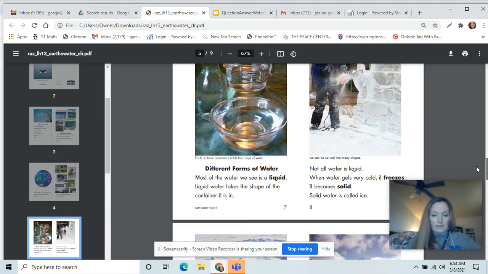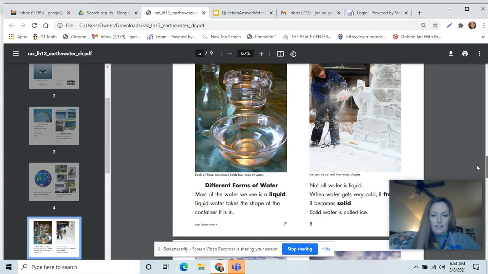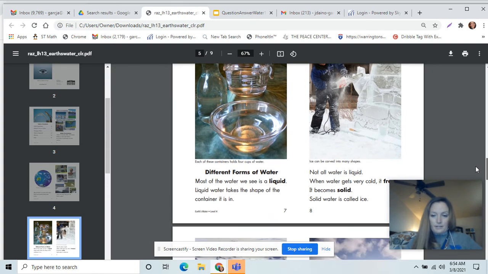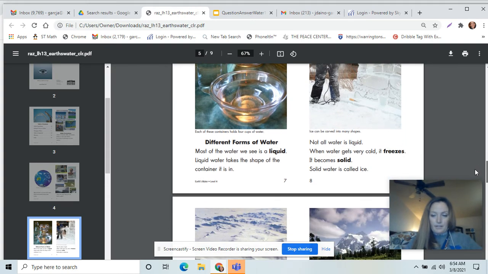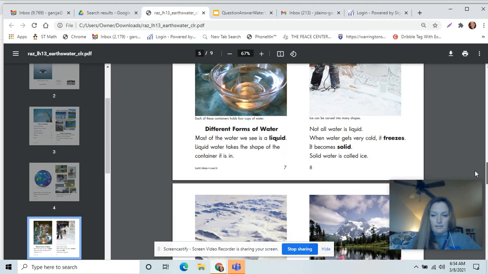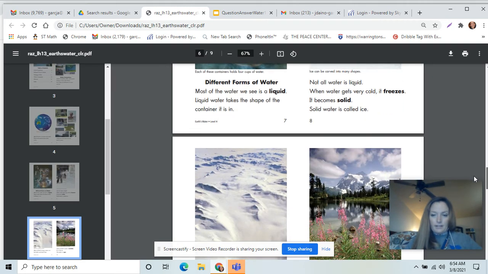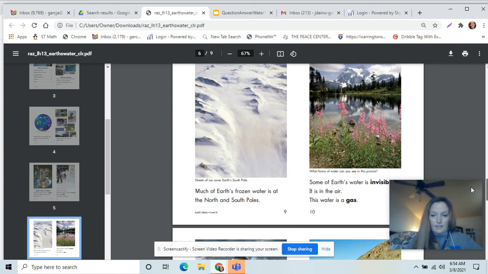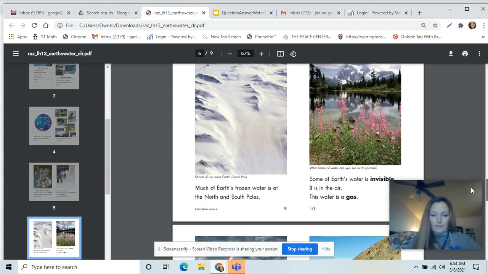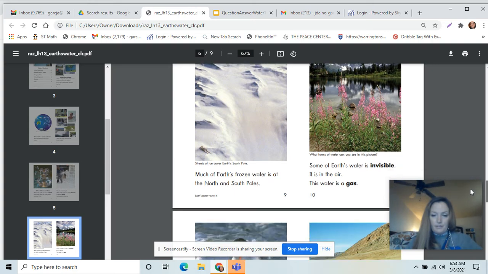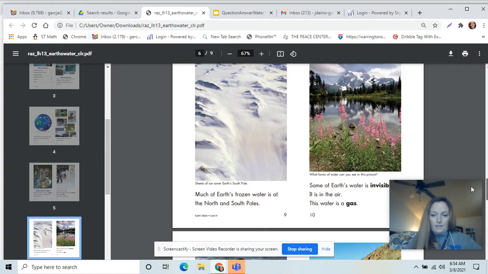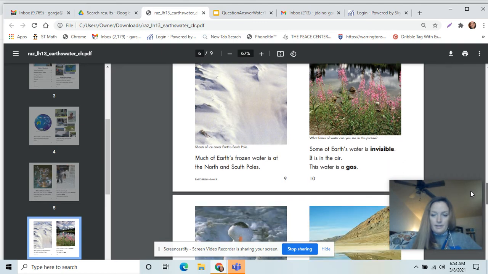Different forms of water. Most of the water we see is liquid. Liquid water takes the shape of the container it is in. Not all water is liquid, as we know. When water gets very cold, it freezes. It becomes solid. Solid water is called ice, as we know. Much of Earth's frozen water is at the North and South poles. Some of Earth's water is invisible. It is in the air. This water is a gas.